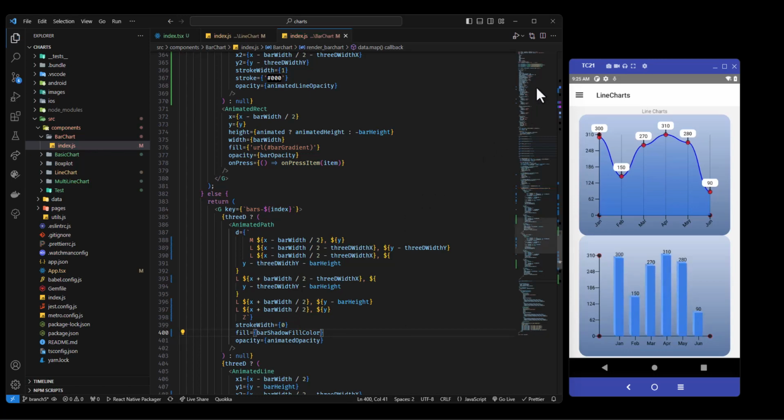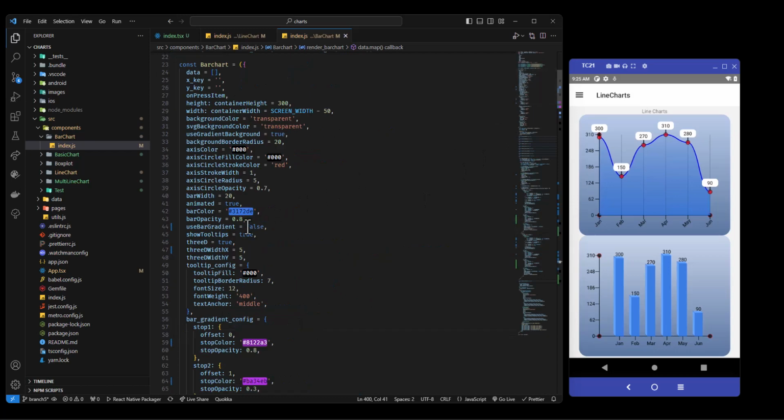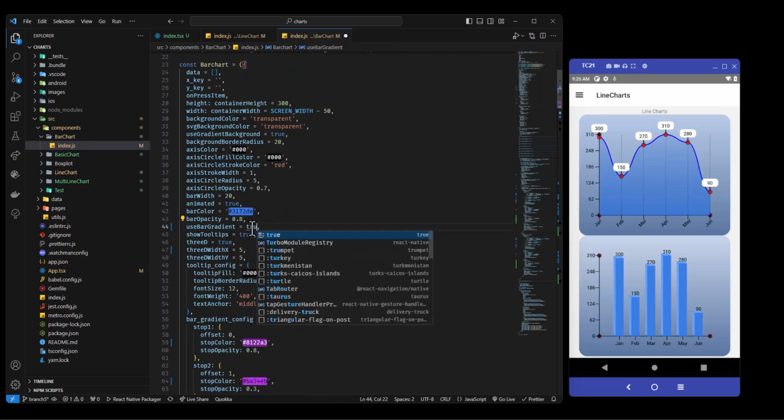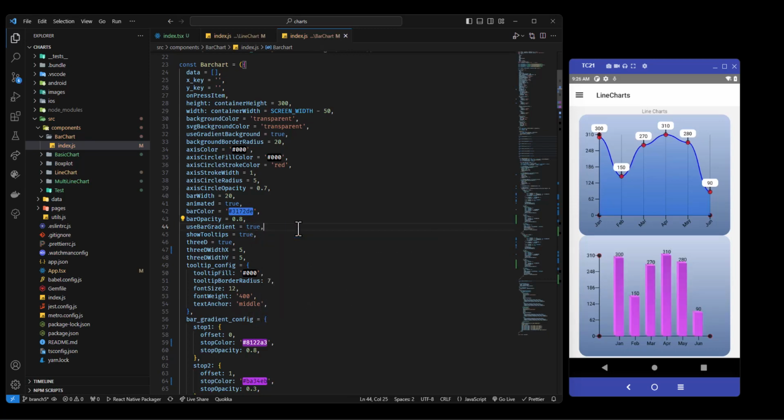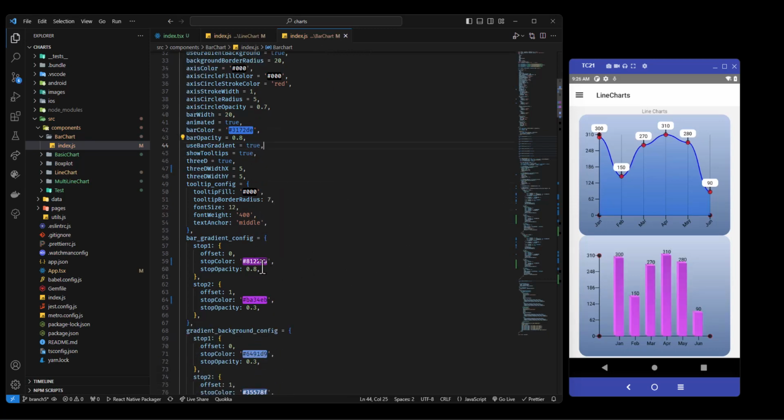If we go back and say use gradient, and I've since probably changed my colors on you. Here's my new purple colors. But notice that it's 50% lighter right there. So yeah, that is going to take care of our 3D.